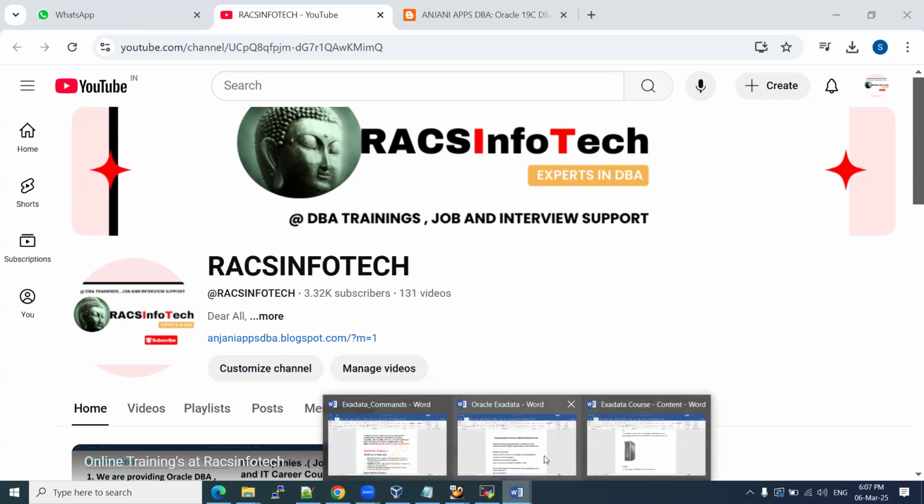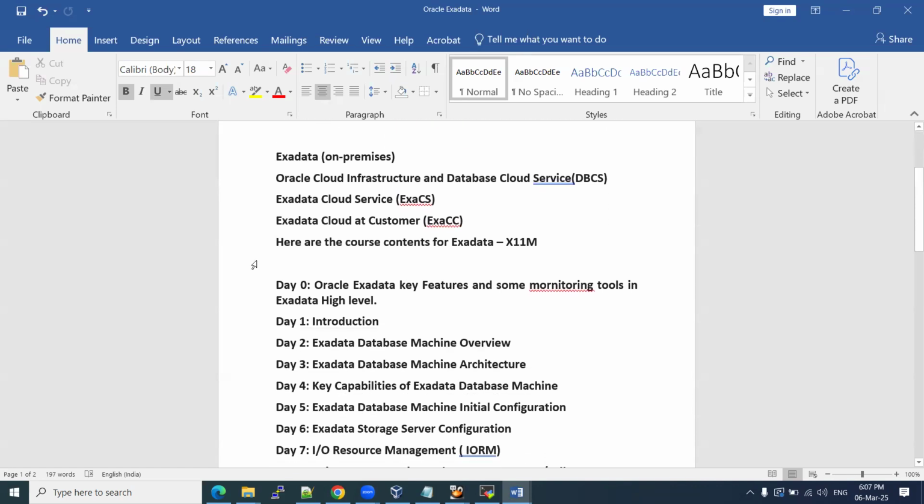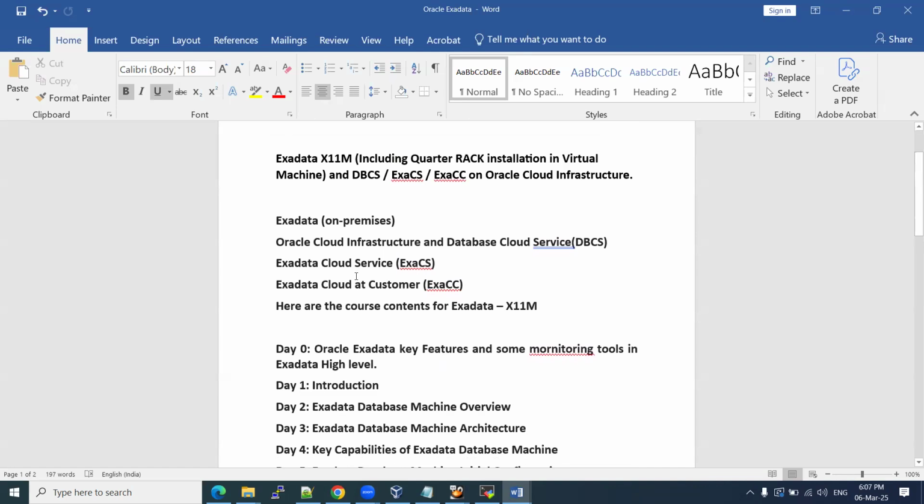Now, I'm going to share Oracle Exadata related knowledge. Oracle Exadata on-prem is one option we can do on-premises, and Oracle Exadata DBCS is one service, ExaCS is another service, and ExaCC. So these are all the things where the Oracle Exadata software engineered system is used and working for our organizations. Okay. So what I'm planning is around 20 sessions on Oracle Exadata related things.